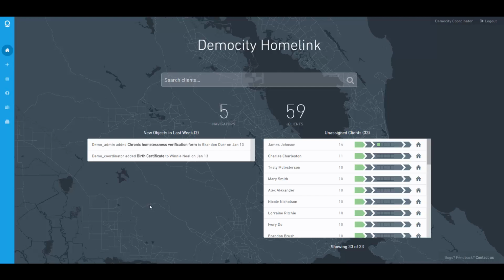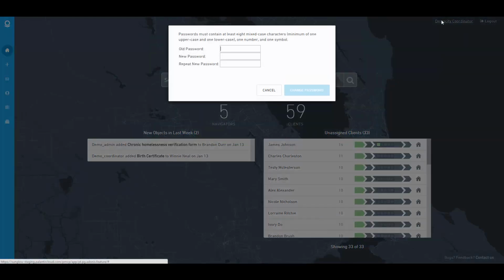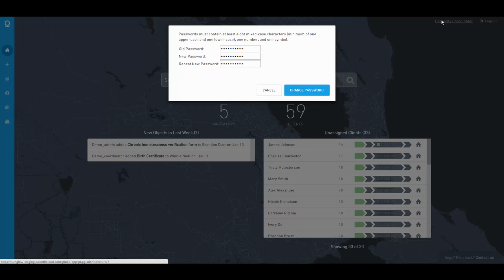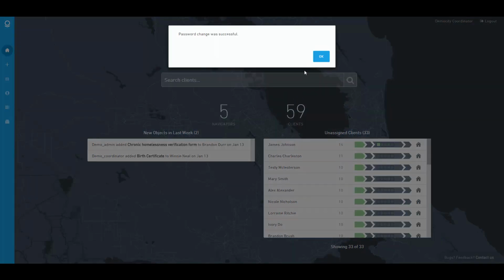When you first log in, you have the opportunity to change your password by clicking on your profile name in the top right. Please do this, following the guidelines given for a secure password of 8 characters, with 1 uppercase letter, 1 lowercase letter, 1 number, and 1 symbol. This change will take effect as soon as you click the Change Password button.